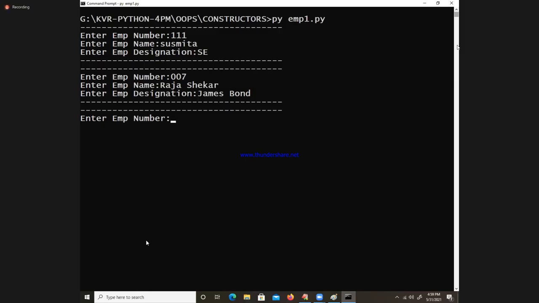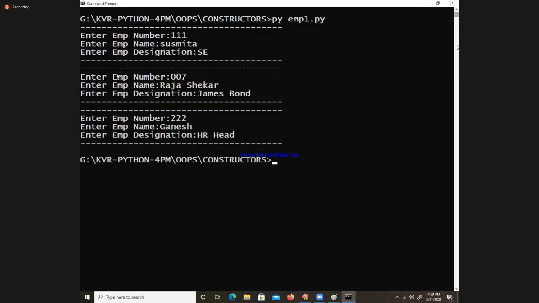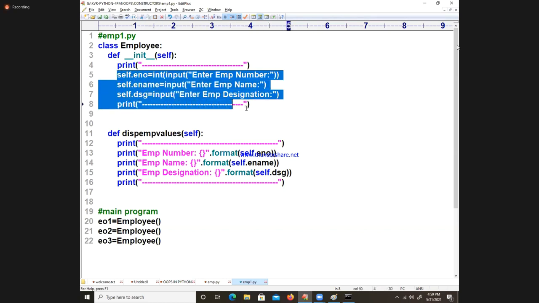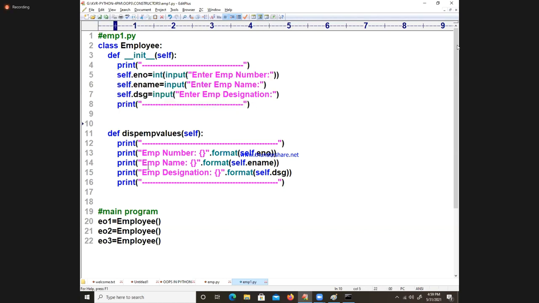So enter the number, something like 2222. Now it's called what? Ganesh is there. Ganesh is called what? HR head. See, all of the values are called. It indicates our constructor was called how many times? Three times our constructor accepted. It indicates. Now I am asking one beautiful question.